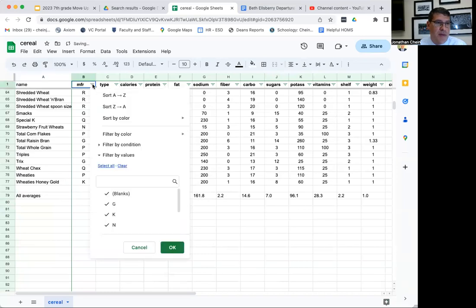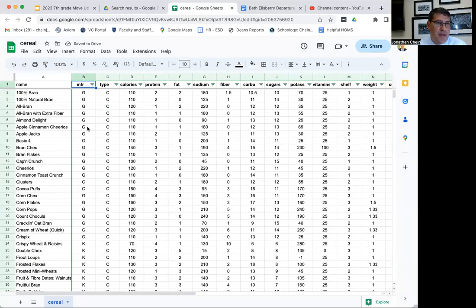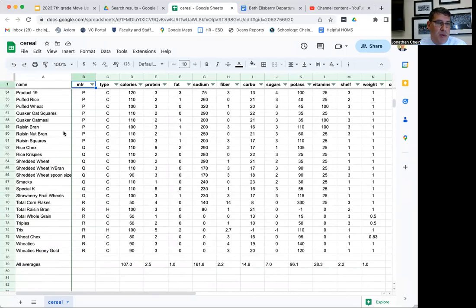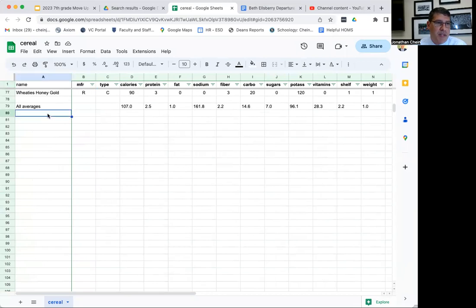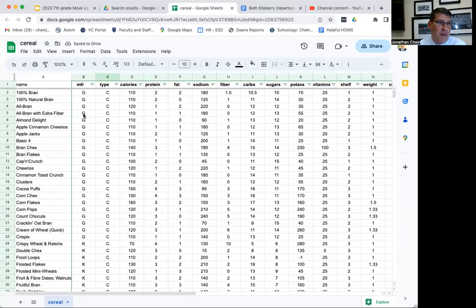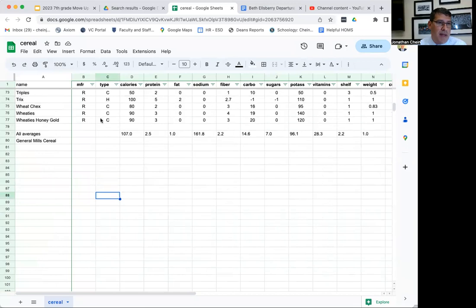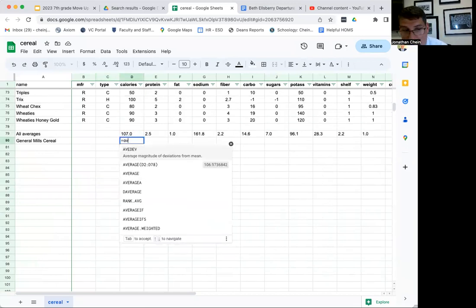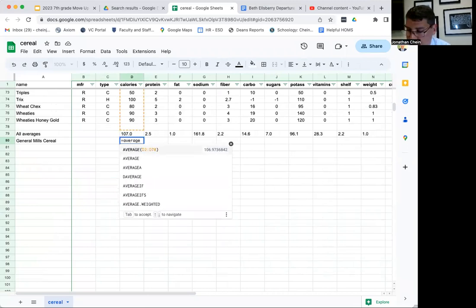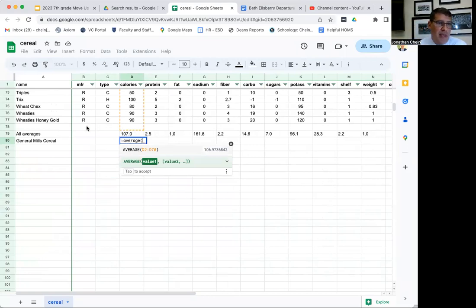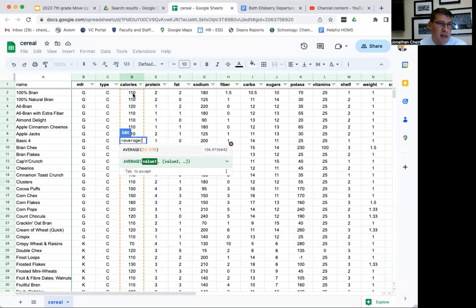And now I'm going to sort these. So now, maybe we can find the averages of General Mills cereal. Those are the ones with the manufacturer G. So for here, I'm going to type in again, equals AVERAGE, open parentheses. But now I don't want all of these. I'm just going to go up and with my cursor select the ones that are manufacturer G.